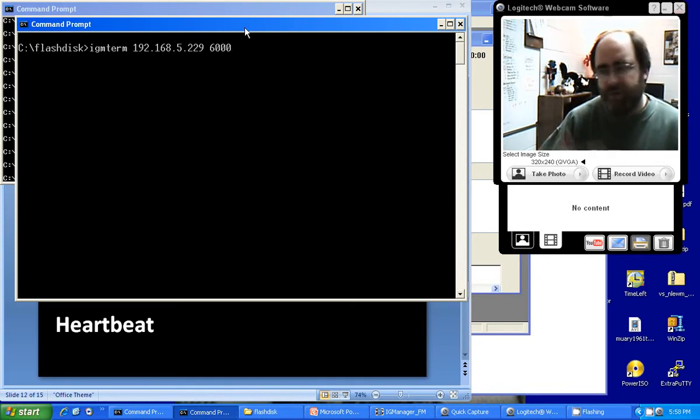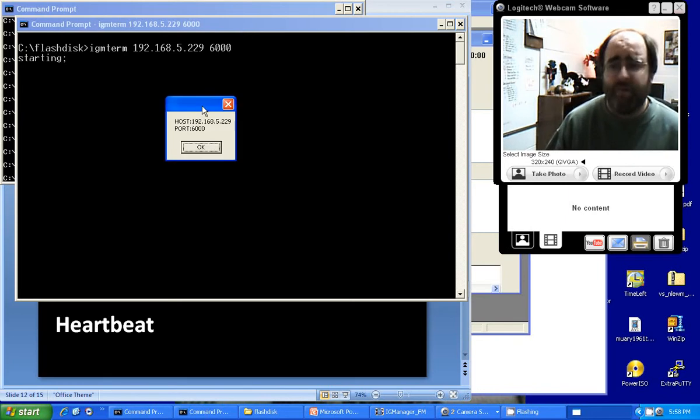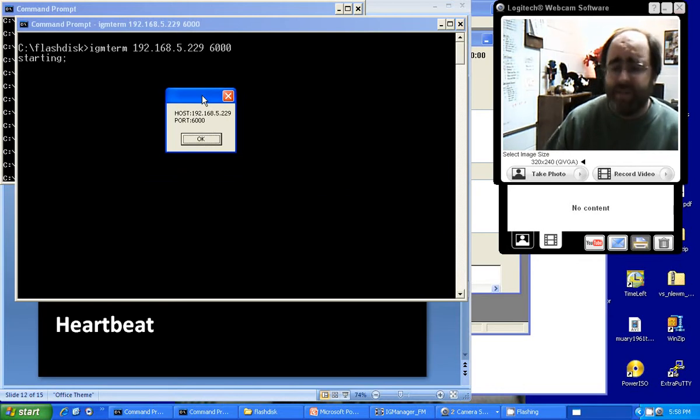All right. So the first thing that's going to pop up, and of course on my screen it's coming in the middle, but it would be in the middle of whatever little screen you have, is this little hello message. All this is saying is, hey, I'm going to connect to 192.168.5.229 on port 6000. That's just to tell you. If you run IGM term without any parameters, you're probably going to see something that looks like that because it's going to default. If these aren't right, obviously you have something wrong in your command prompt.